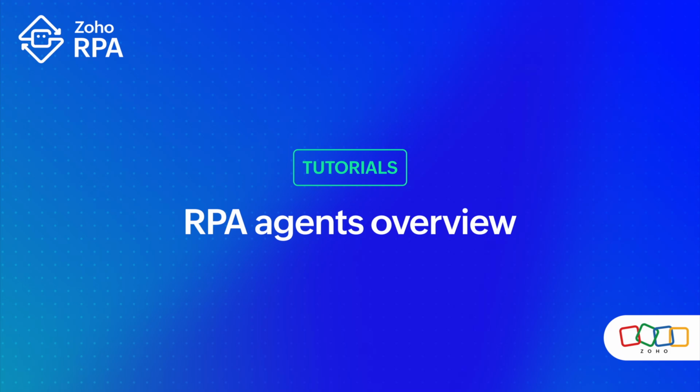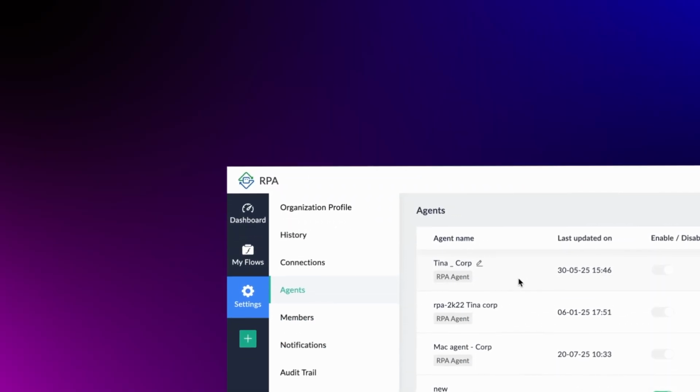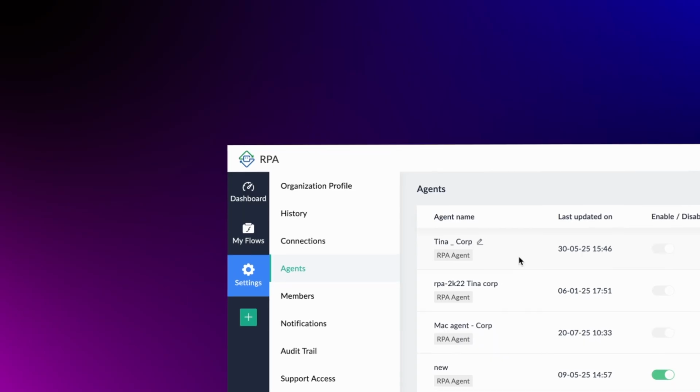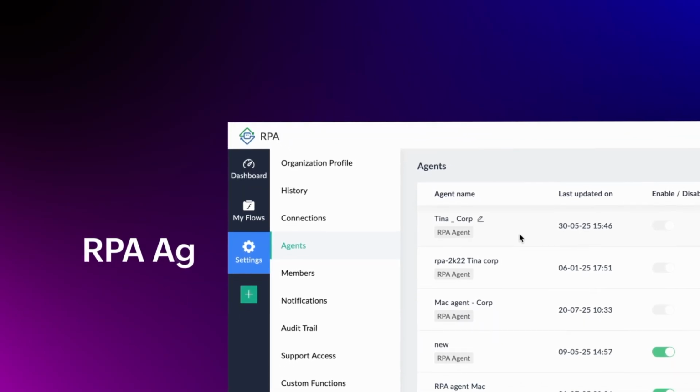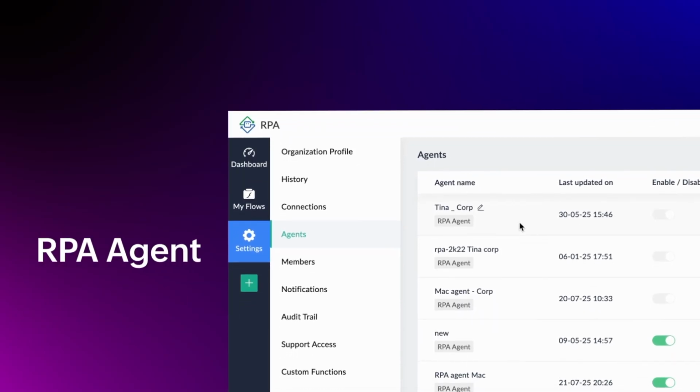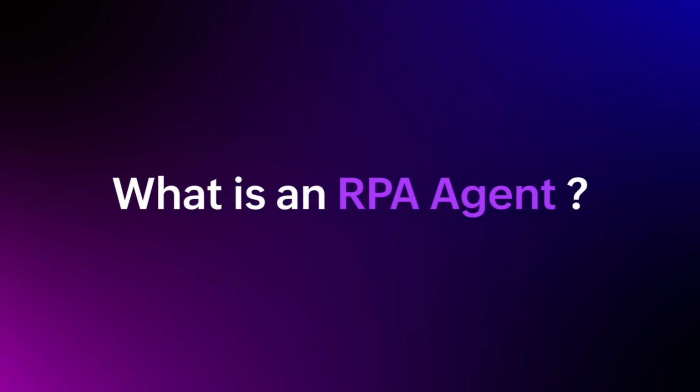RPA agents overview. In this lesson, we'll learn about the fundamental component of Zoho RPA, the RPA agent. We'll cover what an RPA agent is, and then we'll walk through how to install it across different operating systems. So what exactly is an RPA agent?